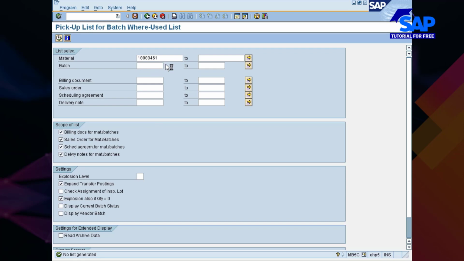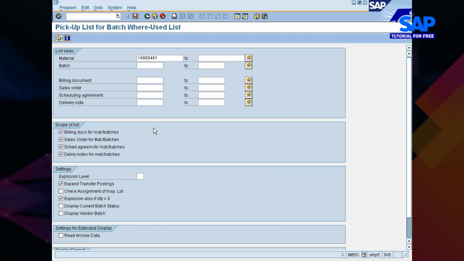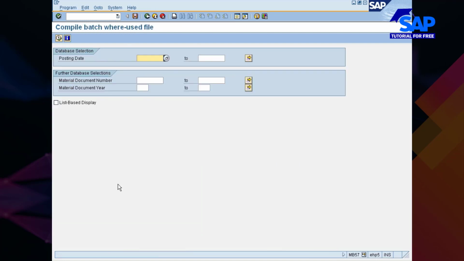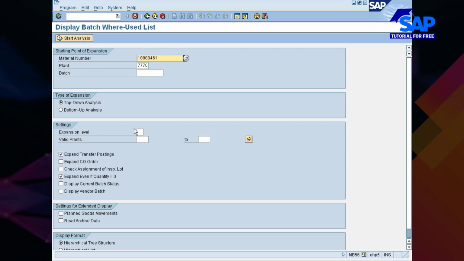Even if you give the batch number here also, because none of these things, 461. Okay, so if you choose, చూసారంటే మీరు ఇందులో ఏది ఇచ్చినా కూడా మీకు రాదు, because this material is not being issued to any customer. So దానికంటే బెస్ట్ ఏంటంటే బిల్డప్ లిస్ట్. You use this build-up list or even the display list MB56 also you can run it.